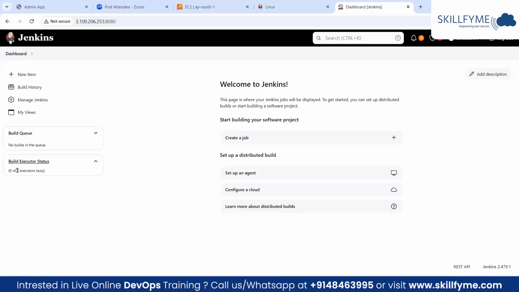I have just 2 executors available now. So it means I can run 2 jobs in parallel. Now, what if I triggered 10 jobs at the same time? I just have 2 build executors, but I triggered 10 jobs.